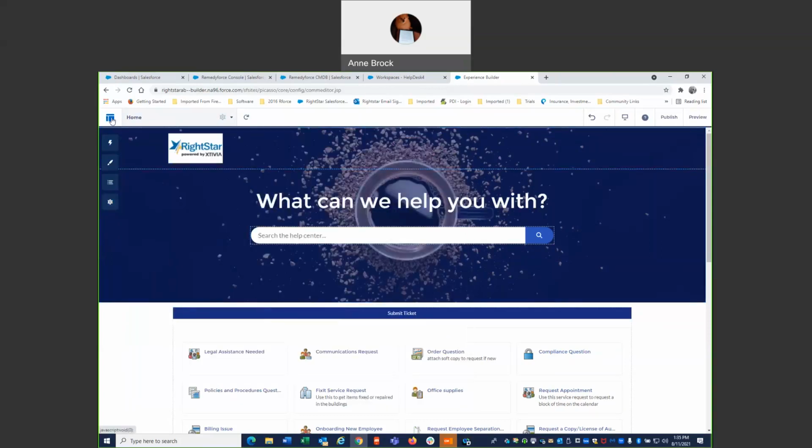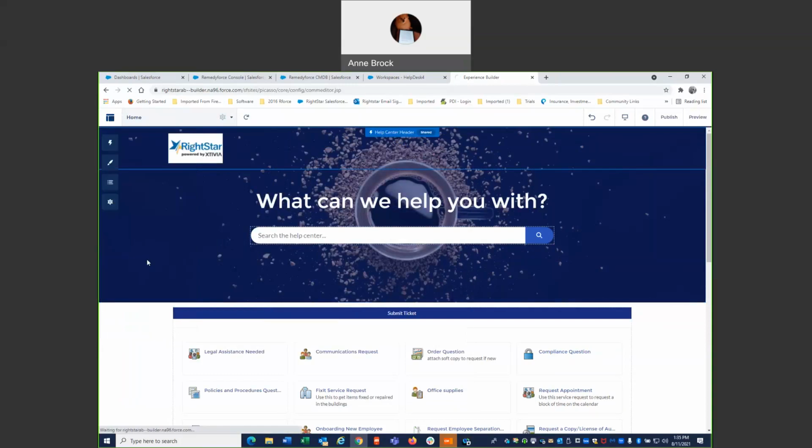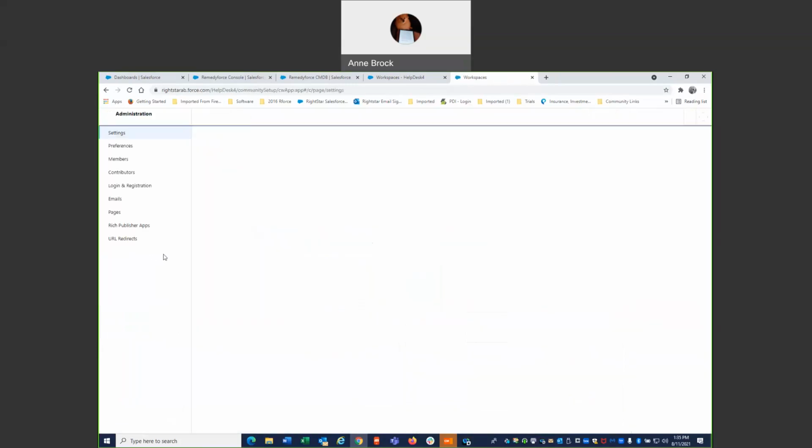I'm now going to hit this button in the top left. And here, I'm going to go to my administration. I mentioned at the beginning I've done Builder and Administration. I want to show a couple of things in Administration as well.